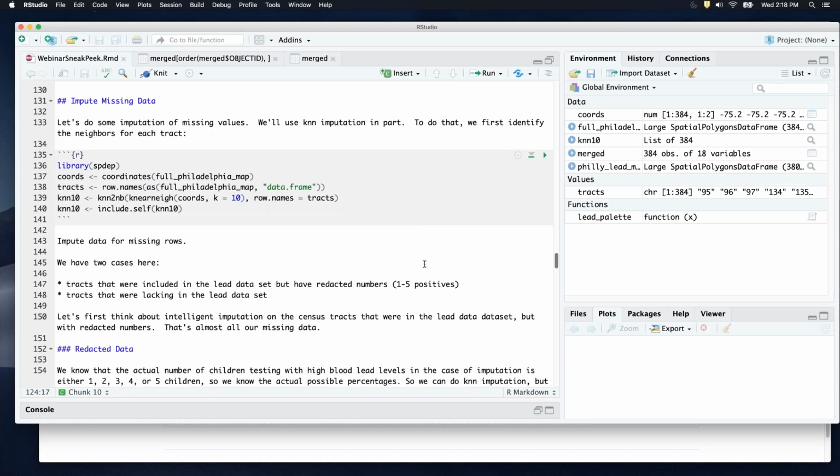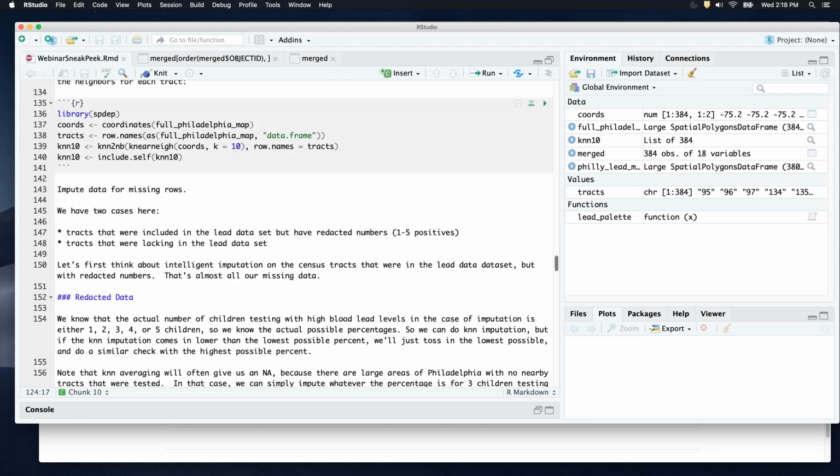Now keep in mind, we have missing data for two reasons here. In the initial lead study that was shared with us, there was some suppression of data. If only 1 to 5 children had high blood lead, that specific number was suppressed. It was redacted. So we don't know the numerator. We do know the denominator. We know how many children were screened in that area, but we don't know how many tested positive. So we have sort of a good guess as to where this percentage will be.